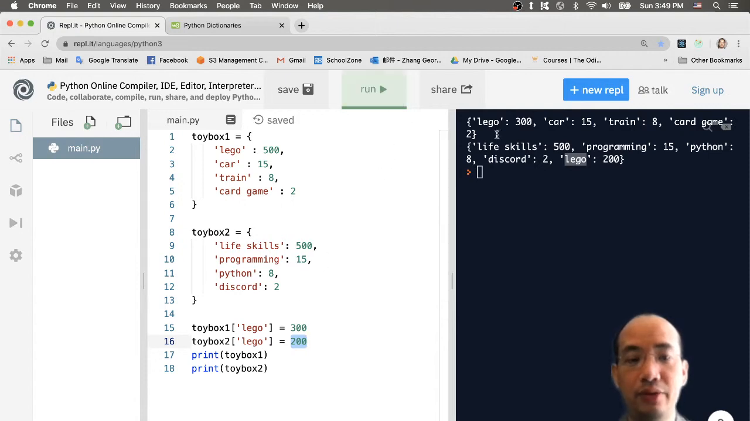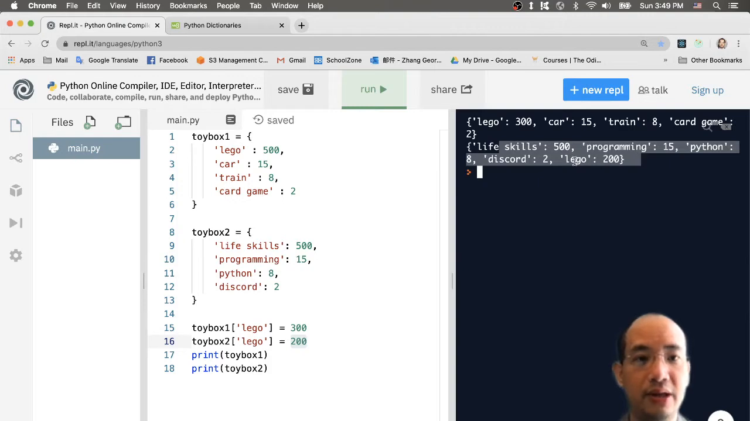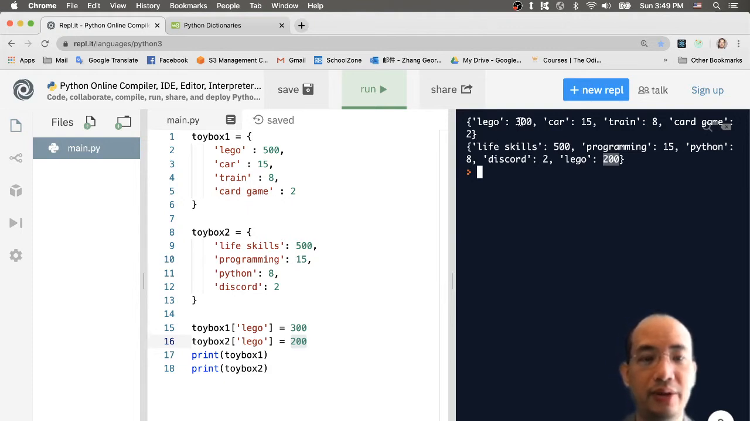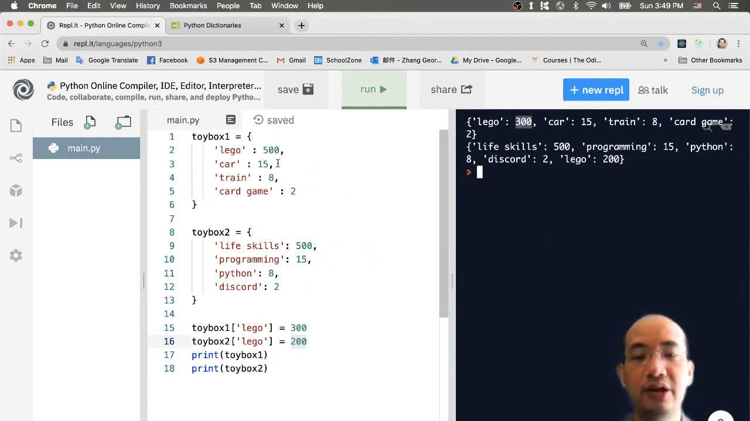And after you run it on your toy box 2, the second one, it should show the Lego have 200 here. Am I correct? But the first one will decrease to 300. That's how the dictionary works.